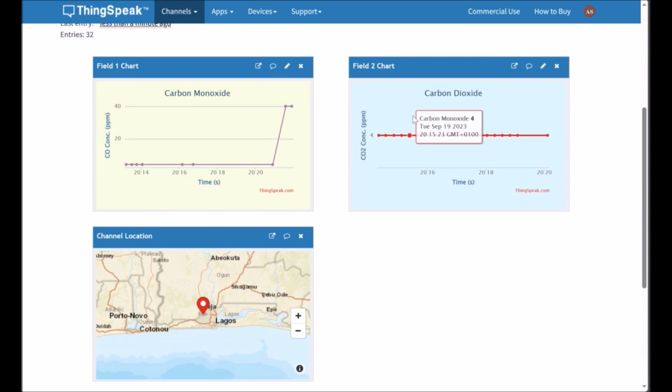And when we connect the device to the internet, we can see the measured values that are displayed on the ThingSpeak IoT dashboard. The readings keep updating every second.